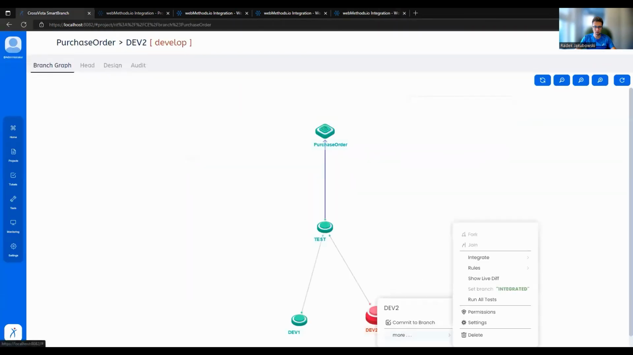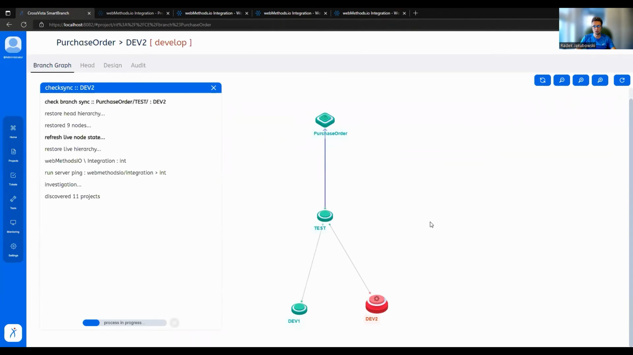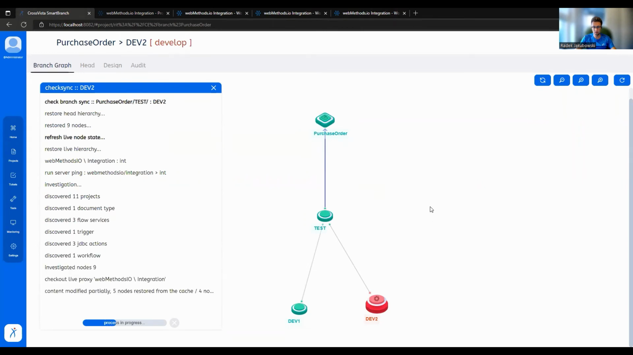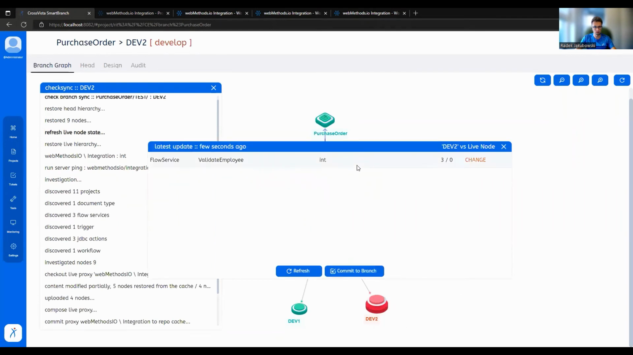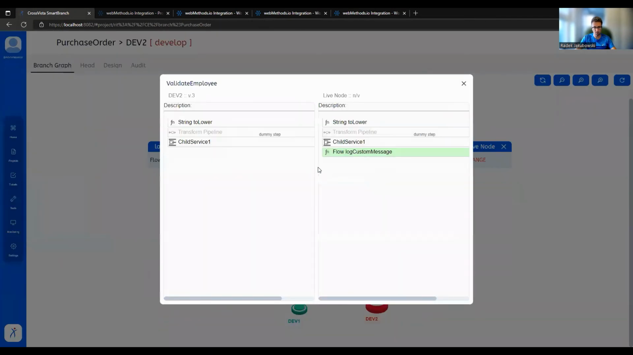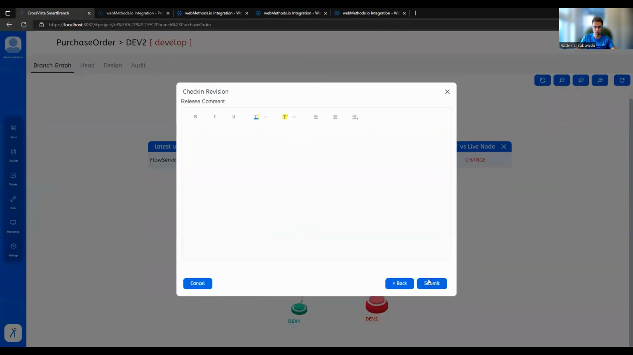And now let's do a sync again. Let's commit that change, move that change to test. But this time we don't override the changes from dev1 because we already incorporated them into our dev2 branch. Of course, developers working on dev1 branch will need to pull those changes, which I will show you in a moment. But let's verify, of course, that's the correct change. Yep, that's correct. Commit.